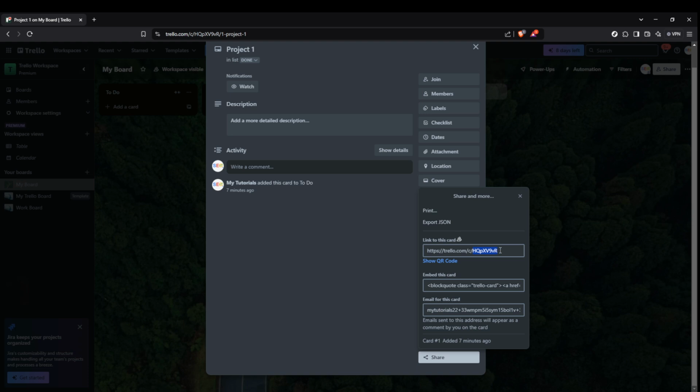And there you have it, your card ID is now in your hands. Feel free to copy it and use it as needed for your projects. Whether you're looking to synchronize with third-party applications, automate workflows, or just organize your work better, knowing how to find your card ID is a useful skill.